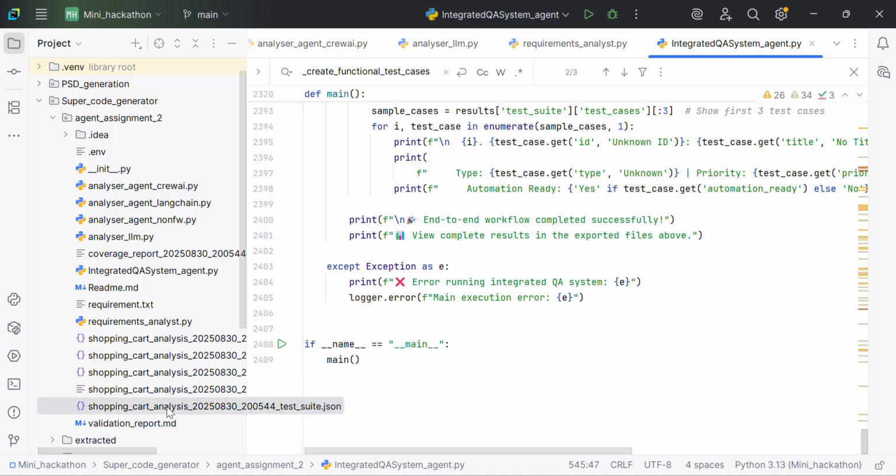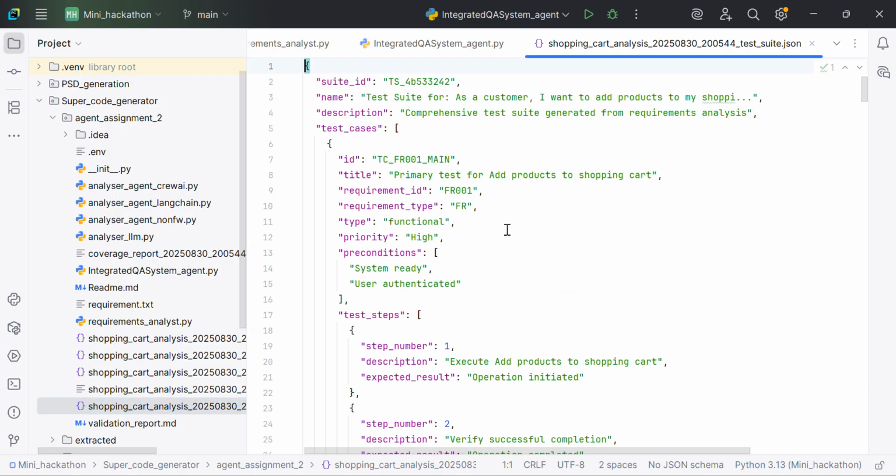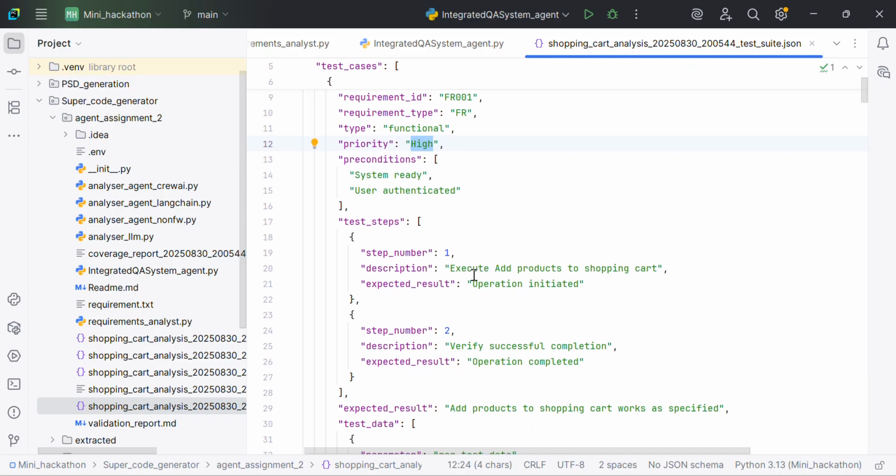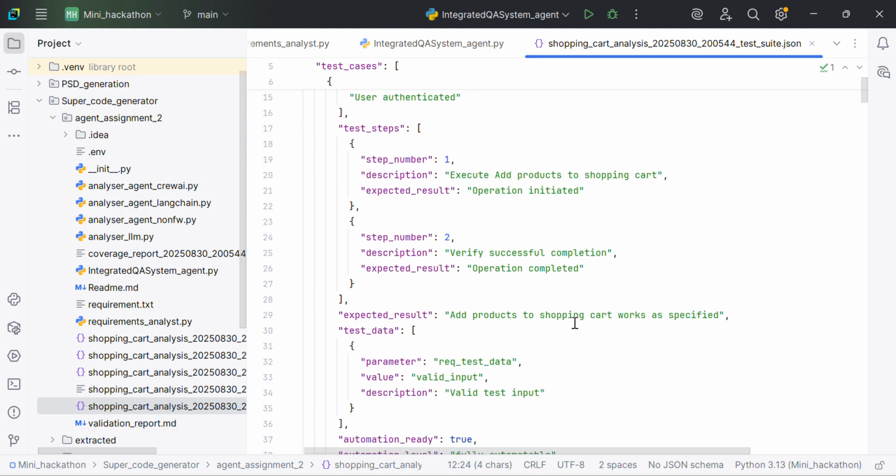This is the shopping cart analysis document, the final document that it has generated. Here, if you see, this is the test case generator. Here you see the suite number and the test case: as a customer, I want to add to my shopping cart. This is the test case title. The description is a comprehensive test suite generated from the requirement analysis. The title is the primary test, add a product to the shopping cart. This is one test case. It is high priority, and the precondition is that the system is ready and the user is authenticated. These are some preconditions. Step one: execute add product to shopping cart, verify successfully completed.